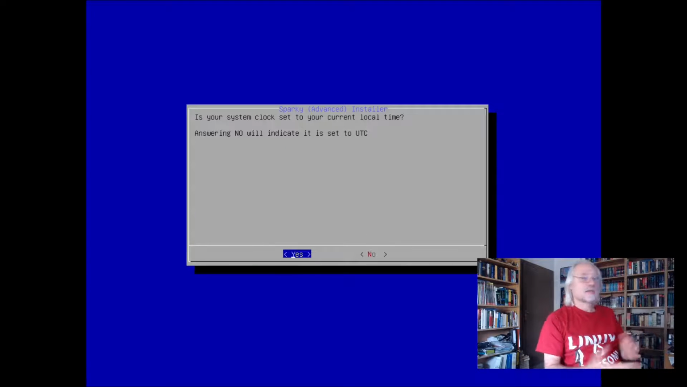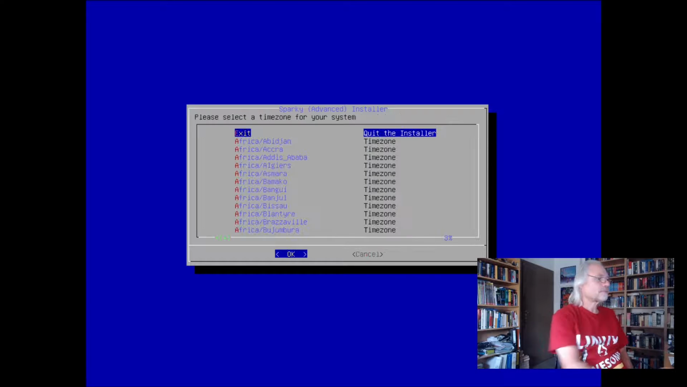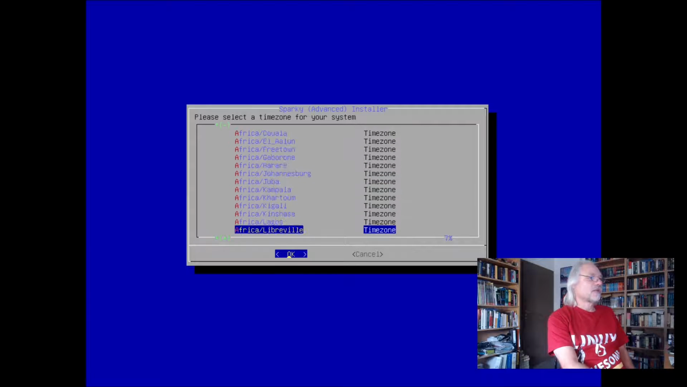Is your system clock set to your current local time? Yes. And now I select a time zone for my system. In my case, it's Europe, Berlin. I have to scroll down until I see Europe. There are many time zones for America and Asia, and now Europe, Berlin. Here it is.